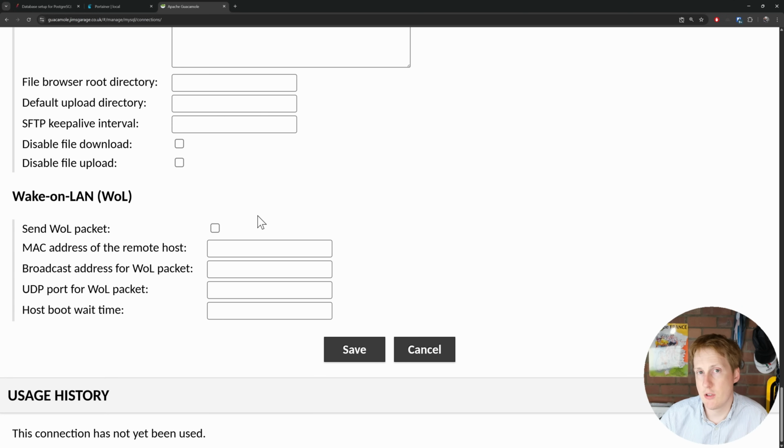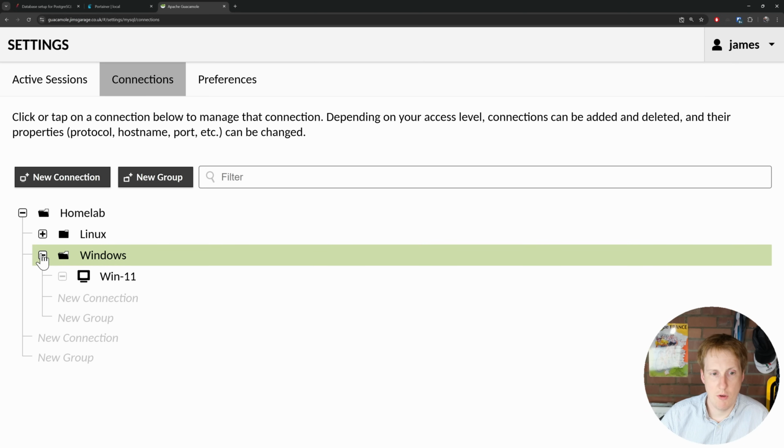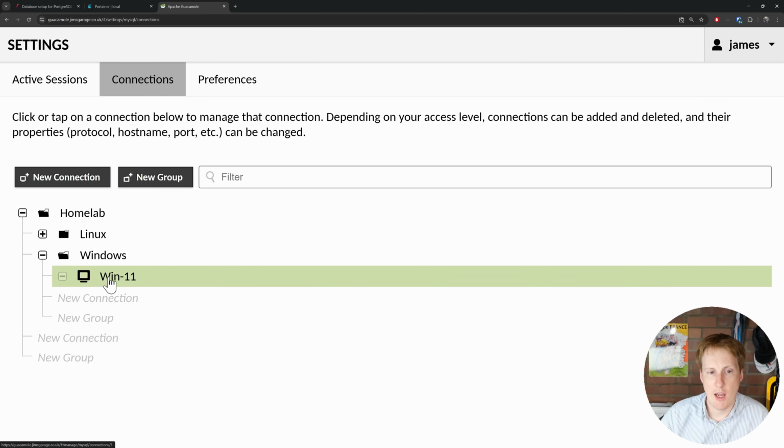Lastly, we do have the Wake on LAN ability, so we should be able to wake these machines if they're configured to listen to Wake on LAN. Obviously, you'll need to have that supported and perhaps mirrored on your switch as well, especially if you're going over different VLANs. But we should be able to now click Save, and now you can see in here that we've got this connection here.